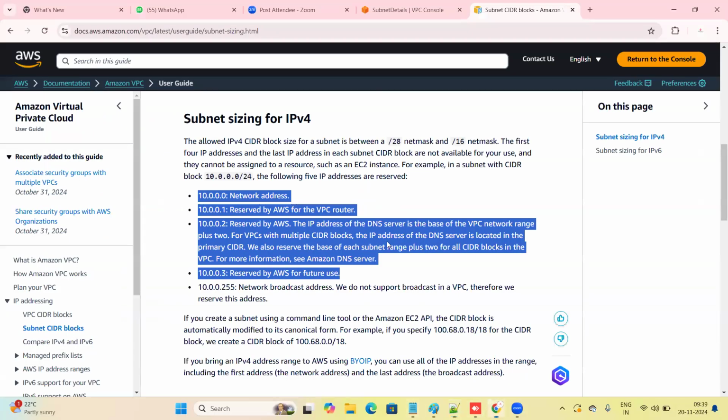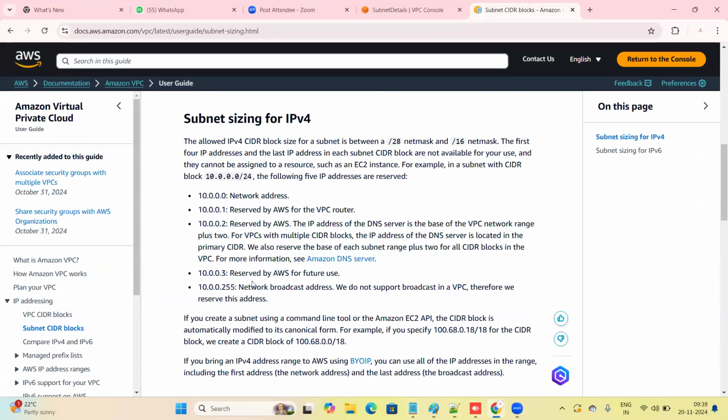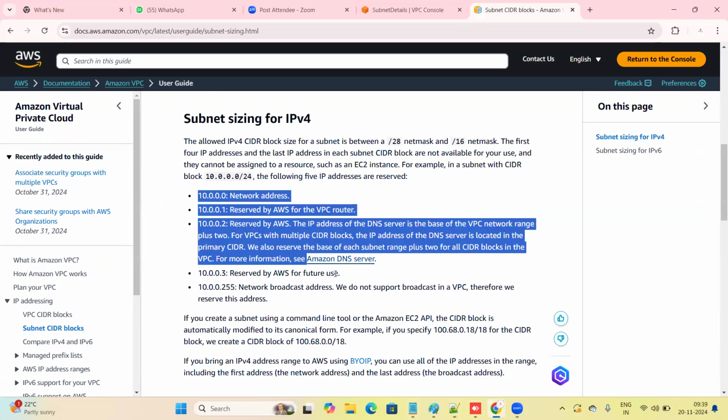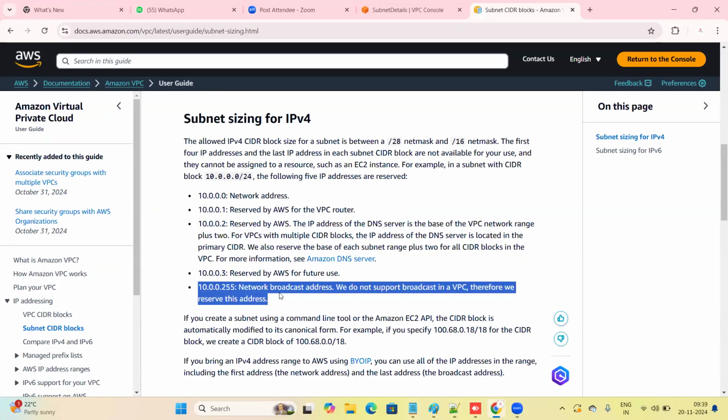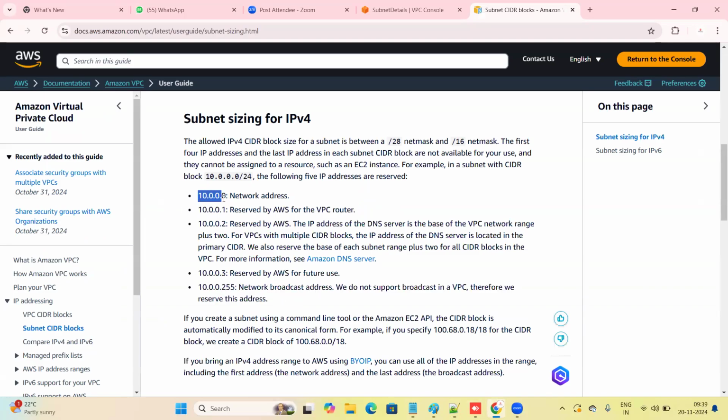You can see here in the documentation very clearly. All these are reserved. The first 4 IP addresses and the last IP address are reserved for different purposes. The first IP address is reserved for the network address. The second IP is reserved for the VPC router. The third one is reserved for the DNS server. The fourth one is reserved for future purposes. The last one is reserved for the network broadcast address.